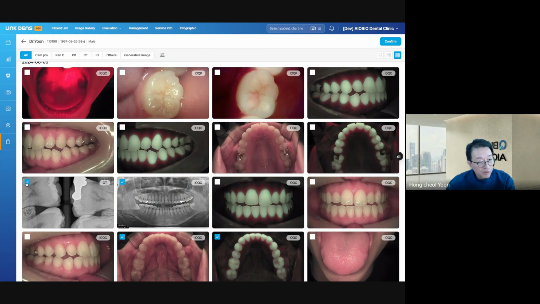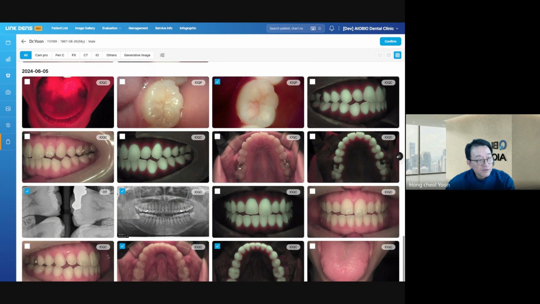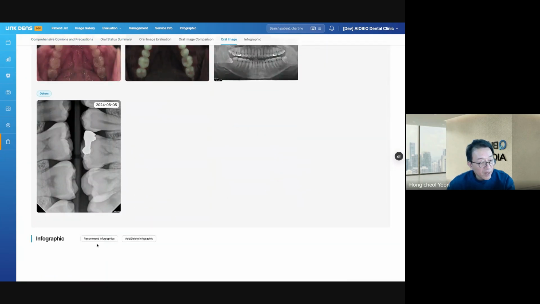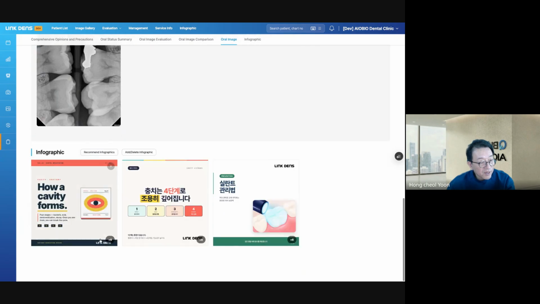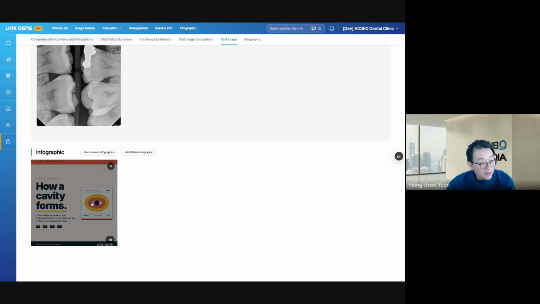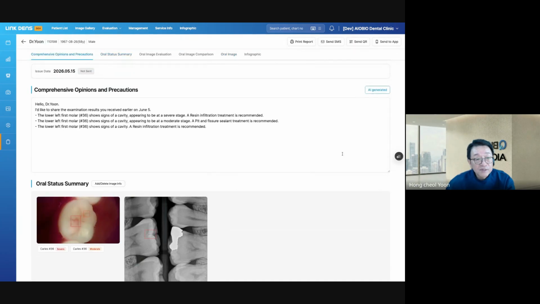X-ray, and then this one, okay, confirm. And then my AI system recommends the infographic automatically. This is the cavity form. This is a Korean word. This is a sealant, but it's in Korean, so we will prepare the English version soon. Like that, and then we make the print report.